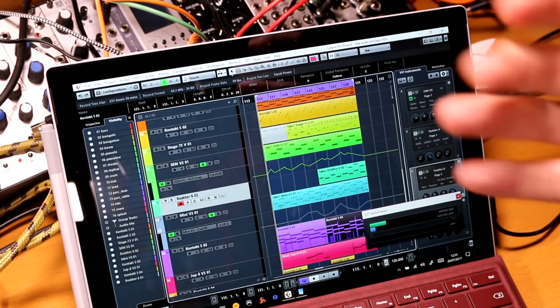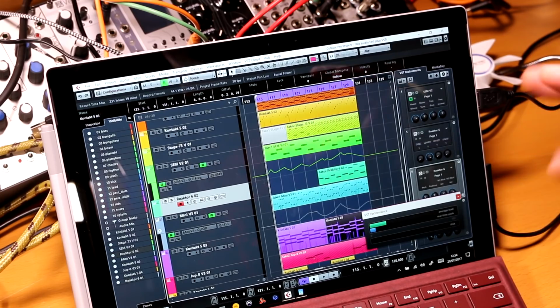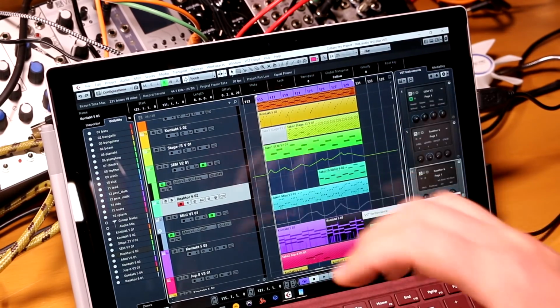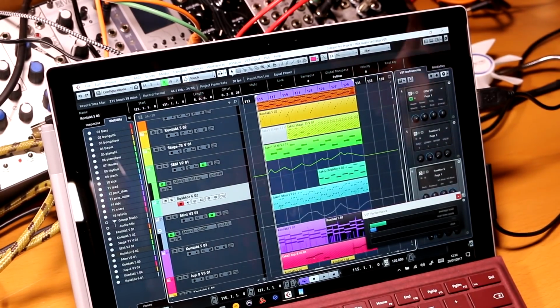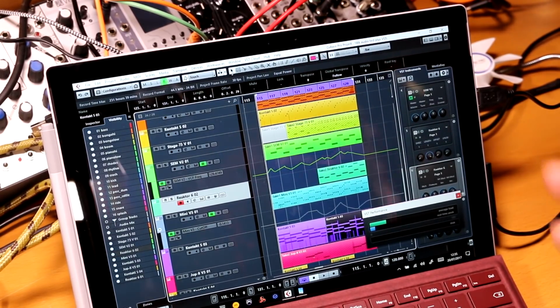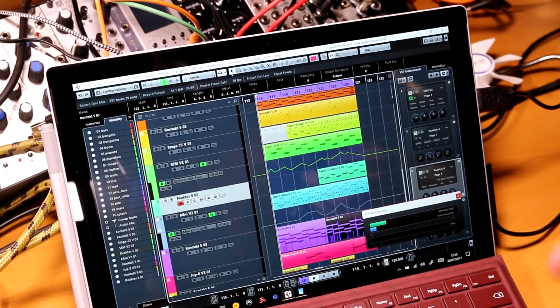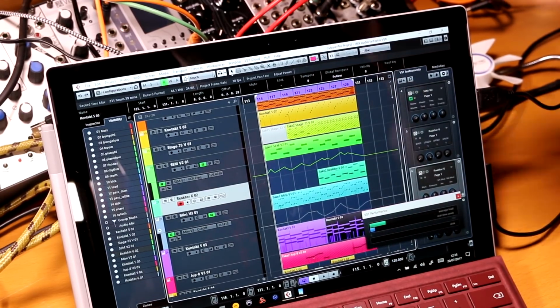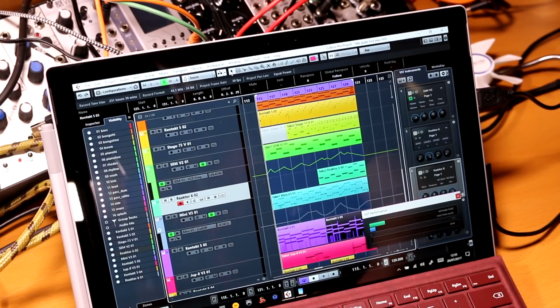The idea being to build some kind of musical project which gives an idea of what the Surface Pro 2017 can do in a real way. You know, a relatively modest project, 16 channels of audio, a dozen synths. That sounds about the sort of thing that people might be doing. And this is the sort of performance that it's giving at the moment.